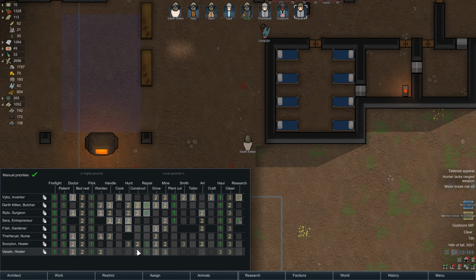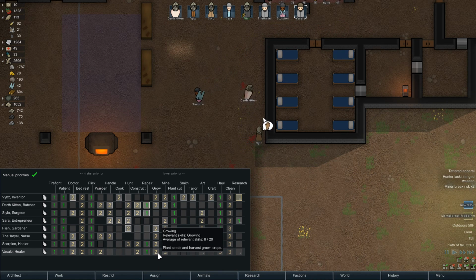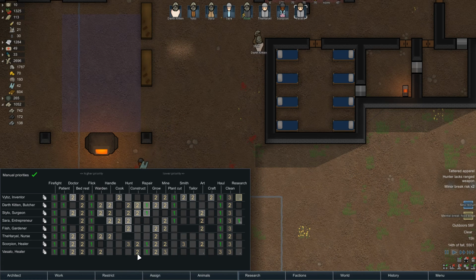And I'll make you a 1. I'll make Vassalo a constructor anyways, because he's not that good at other things. Well, I'll make that a 3, because I would prefer him to grow as a high priority.